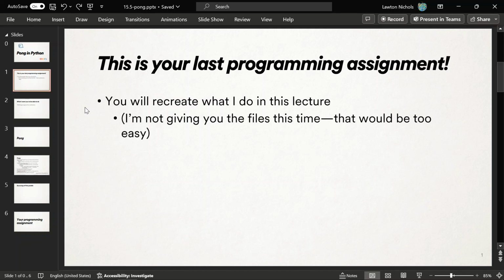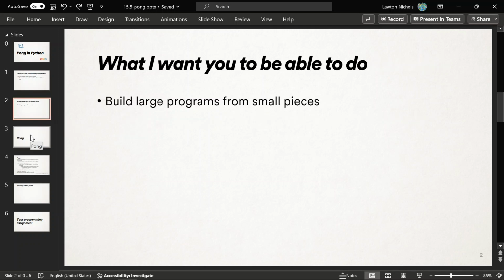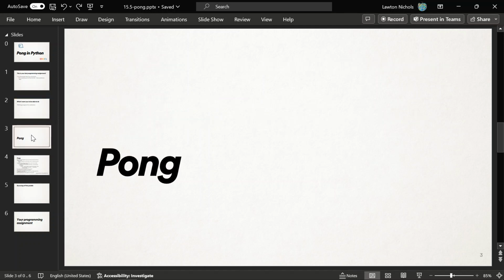The one thing I won't do, of course, is give you the files that I work on today. That would be cheating. So you're going to have to at least rewatch the video if you can't type as fast as I do today. So, yeah, that is the setup, and I'm excited to teach you Pong. So let's do it together.